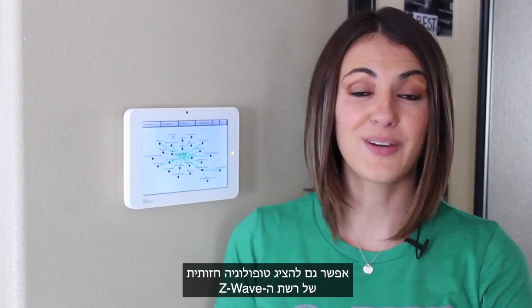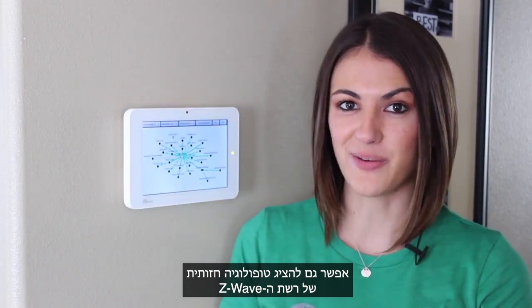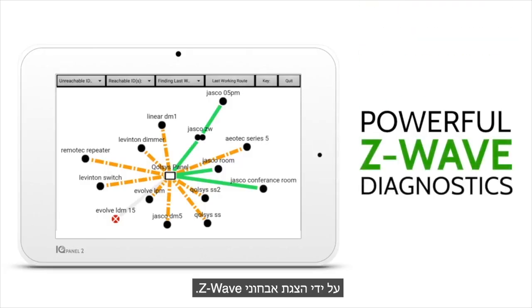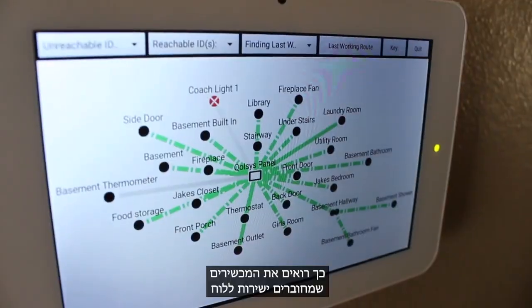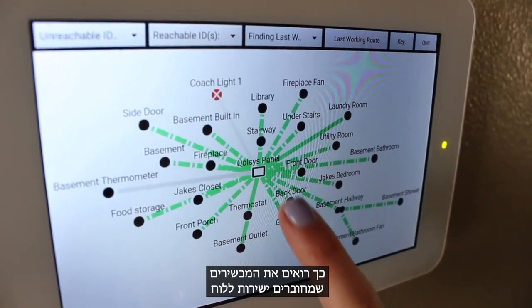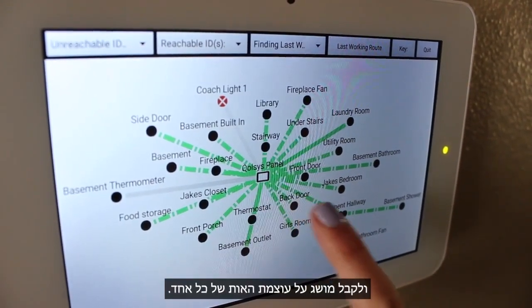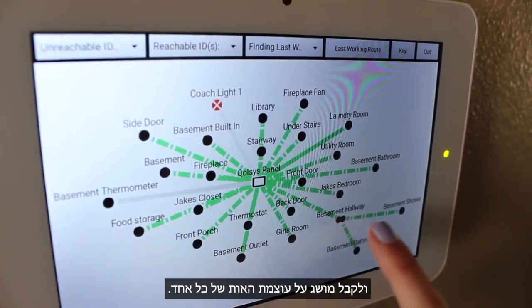You can also see a visual topology of your Z-Wave network by viewing your Z-Wave diagnostics. This shows you which devices are connected directly to the panel versus using neighbors, and giving you an idea of the signal strength of each.